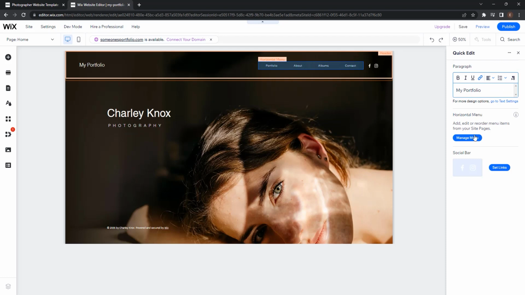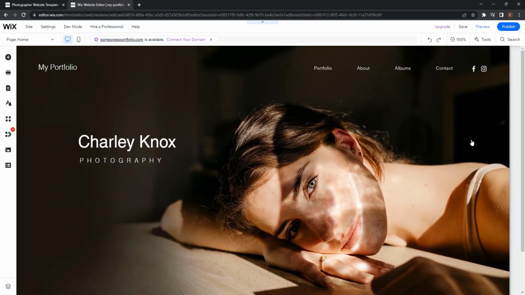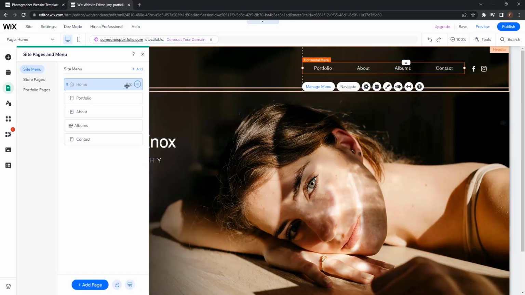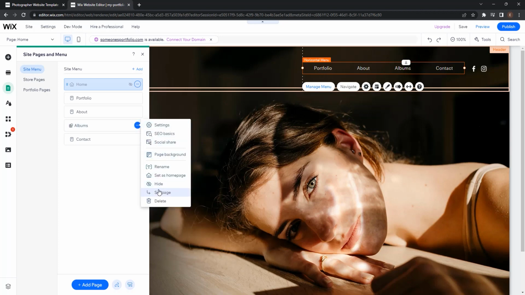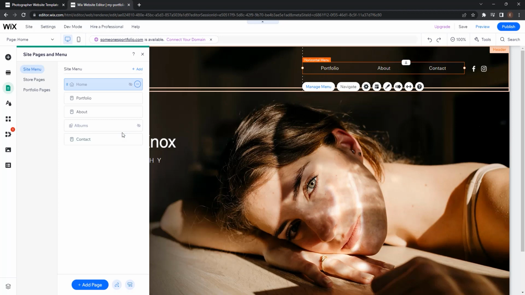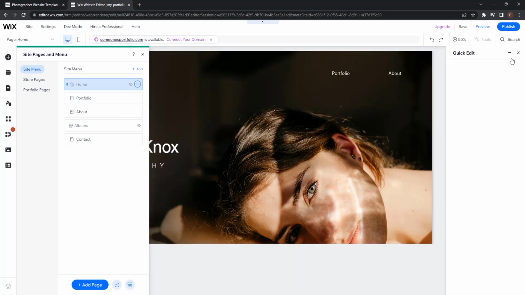You can manage menus here by clicking manage menu and select which pages we want to show in our nav menu. If you want, for example, to hide one page like albums, click here 3 dots and click hide. Now you can see that albums is not showing in nav bar. Okay, let's go back to section by clicking here quick edit.